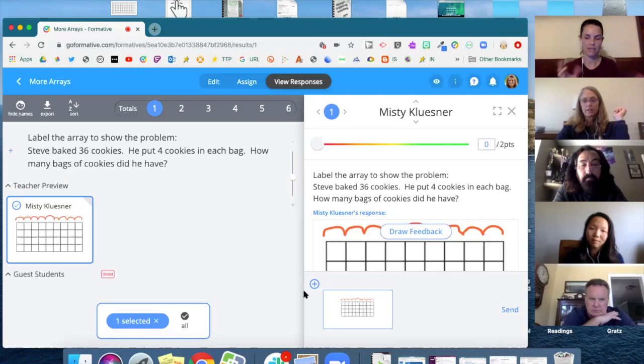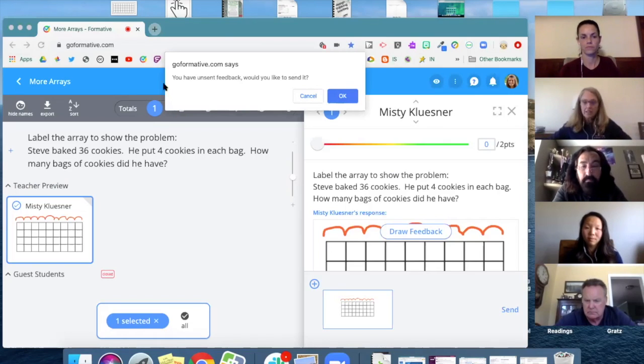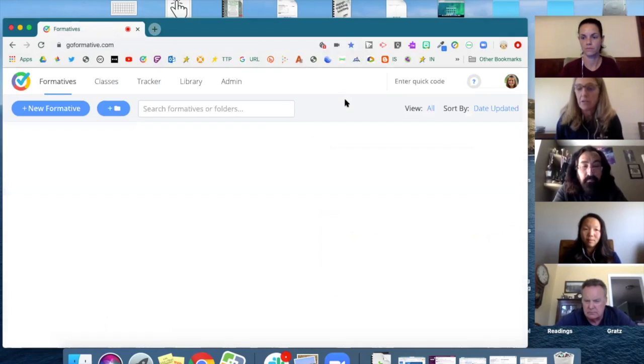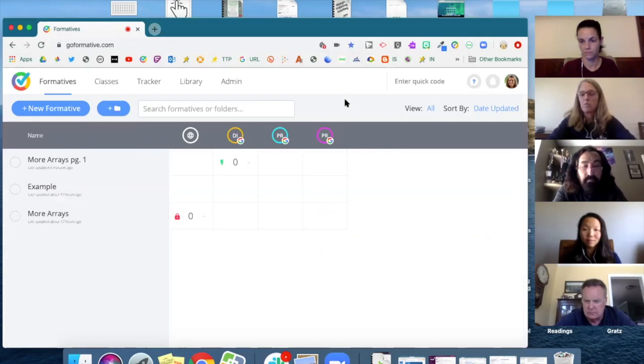So that is the main way you create something, how you push it out, and how you view the responses. Any questions on GoFormative? There was a question that I don't fully know the answer to, because I've never used Clever rostering on any tool before. If you have Google Classroom, I recommend just using Google Classroom, but do you know more about the Clever rostering?